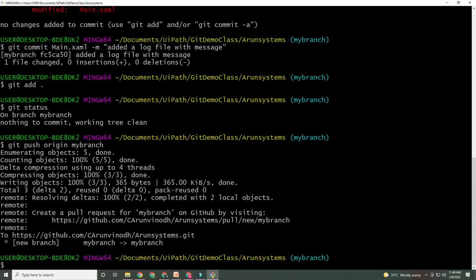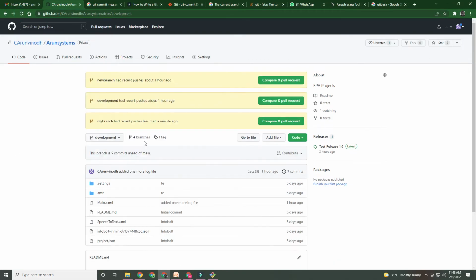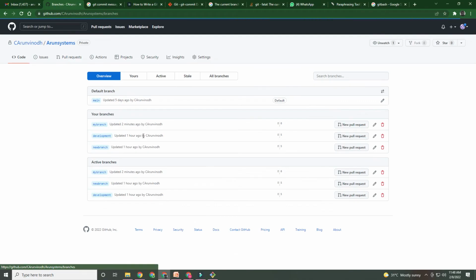Excellent, right? So now this is the branch I have created, and the changes I made are stored inside this branch. Let us check it in the Git repository. Let me refresh it. Go to this, right? Updated 2 minutes ago by Arun Vinod.